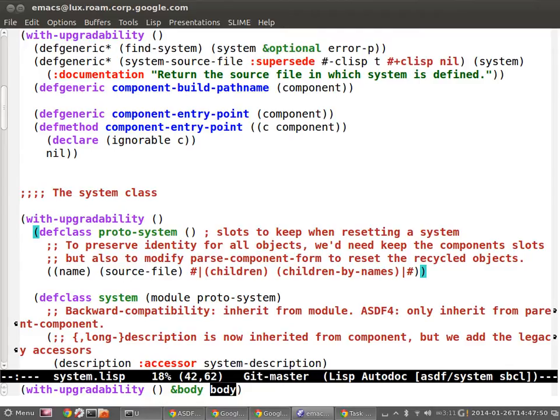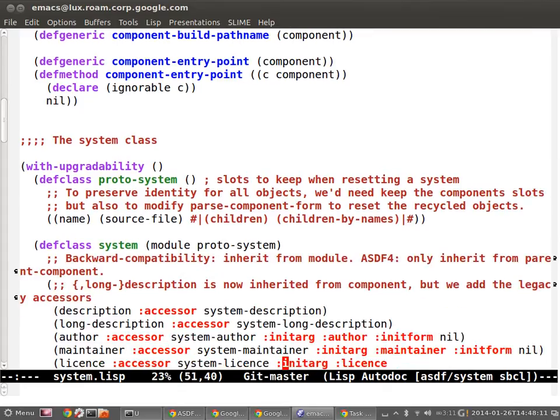And so first I drop all the slots, and I drop the slots by basically doing a change-class back to proto-system, and that drops every slot except the slots I really care about. And then I do a change-class again to the new class of the system. So a system is just a module that is also a proto-system and that has these additional slots.